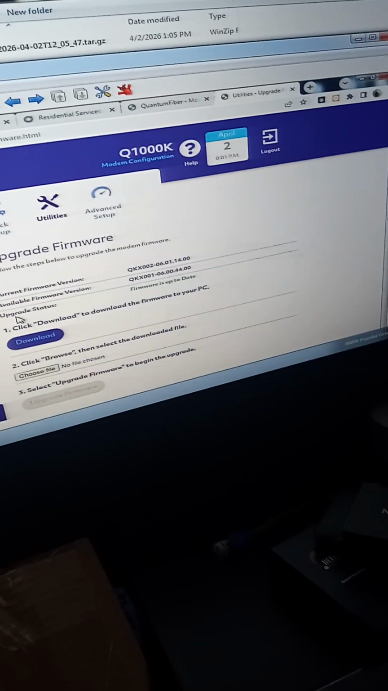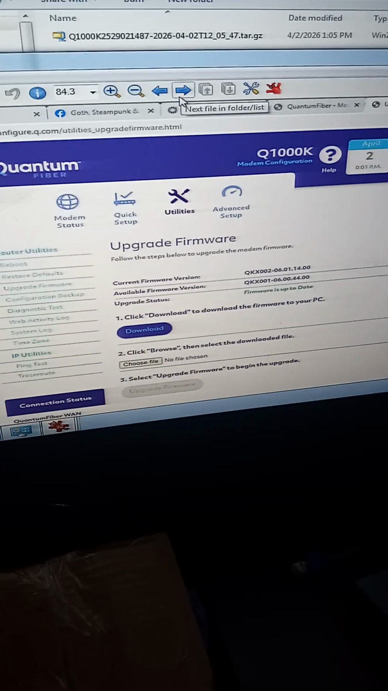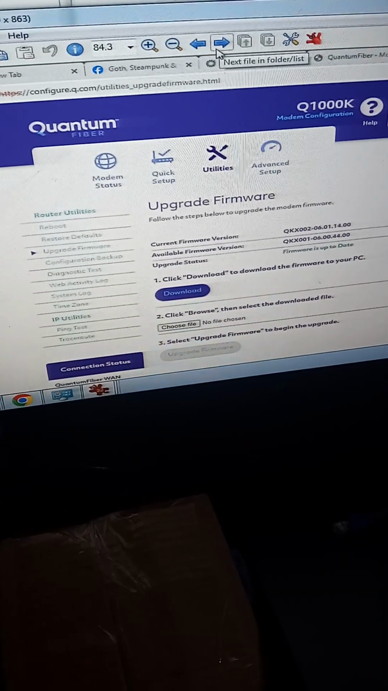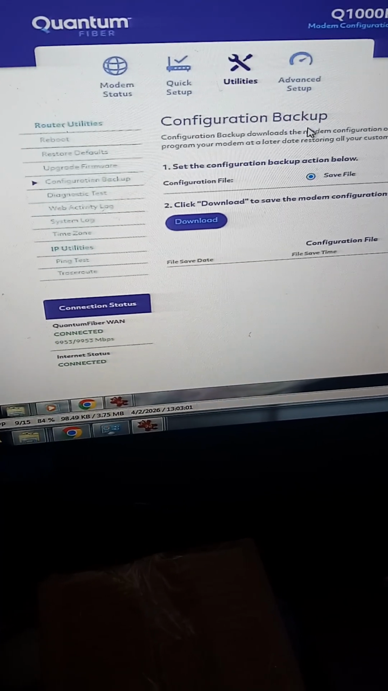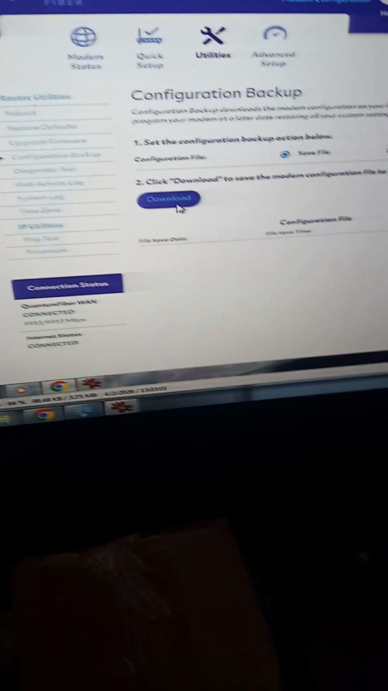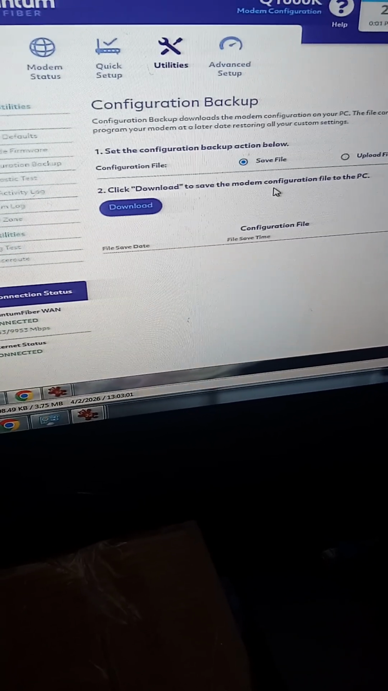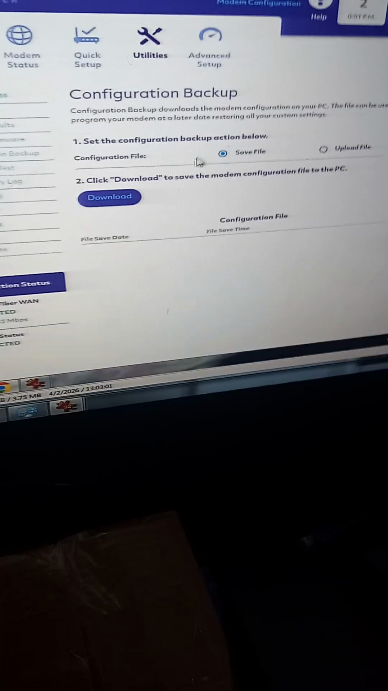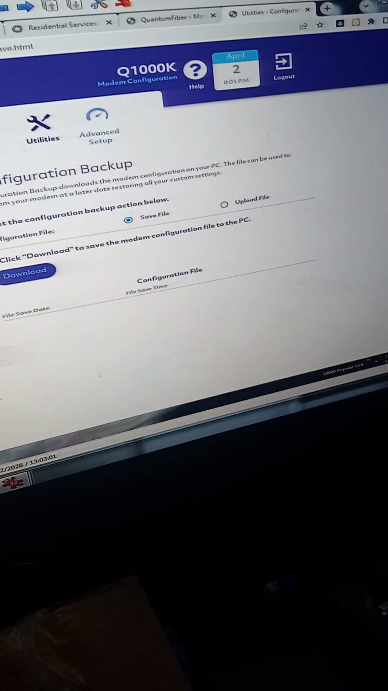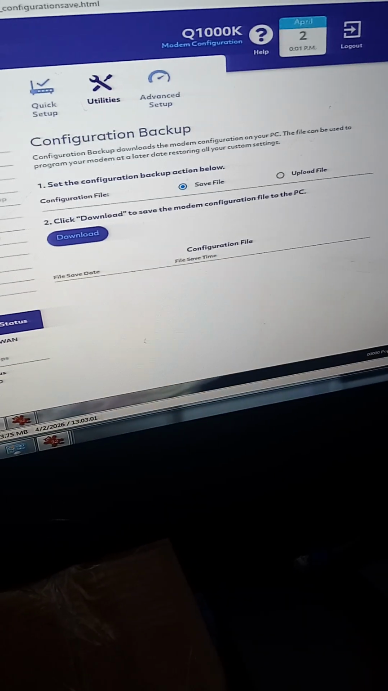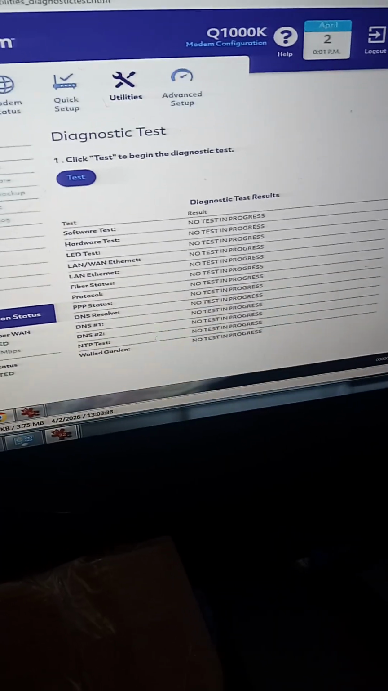Most of the time you aren't going to play around with this, it's just nice to have that extra file. Then you can also go on the Configurations Backup tab and click Download to save the modem's configuration file. That gives you a tar.gz file, and it's a nice file to have if something's not working. Then you could always re-upload the file if there's something wrong.